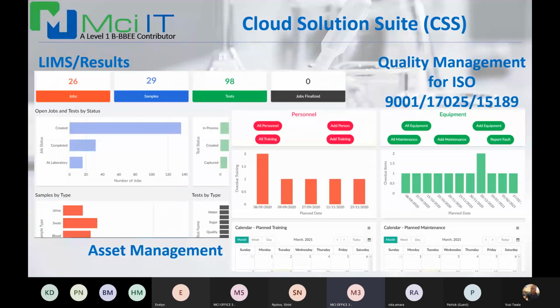Onto the real reason that we're all here. MCI IT's cloud solution suite consists of three modules essentially. The first is the LIMS module, short for Laboratory Information Management System, and as you can imagine, it is directed towards laboratory environments. Laboratories can occur as standalone commercial testing entities, or in the form of internal QA departments in manufacturing and processing environments. You'll find laboratories in many different structures, whether standalone or subdivisions of larger organizations.